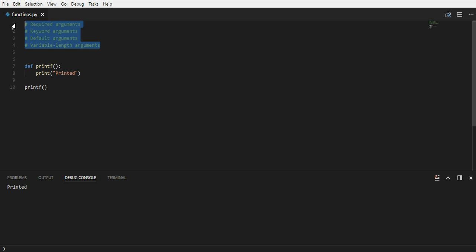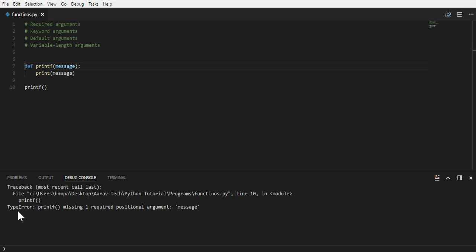You can see here there are four kinds of arguments, like required arguments. That means when you want some arguments which are mandatory, you can use this one. Like I just want a message which is required, and then I will print the message here. Okay, like this. And if I don't pass it, it will give me an error. Traceback, TypeError: printf missing one required positional argument: message.